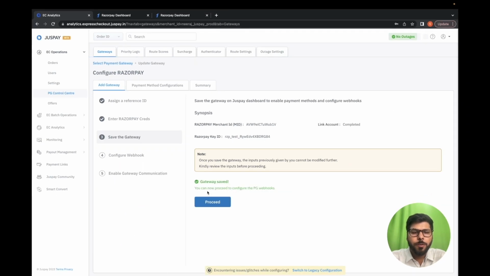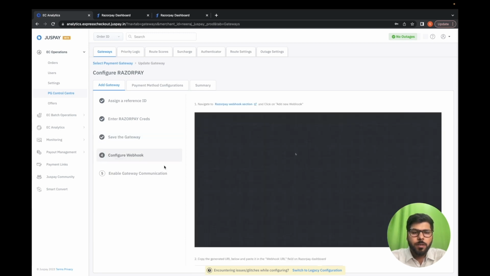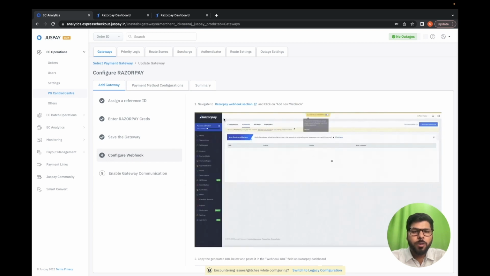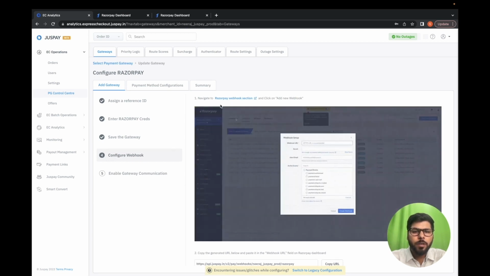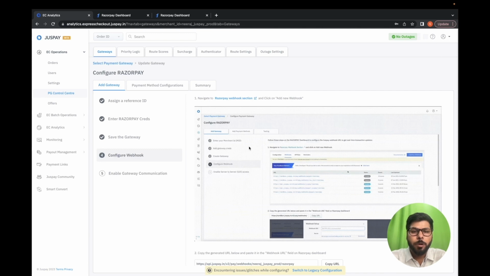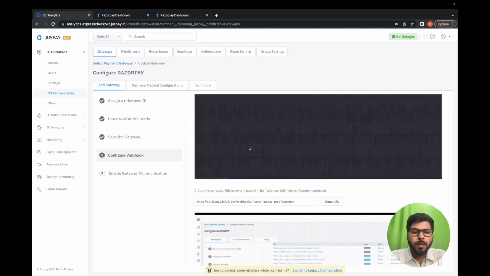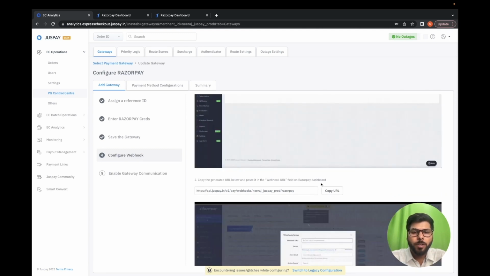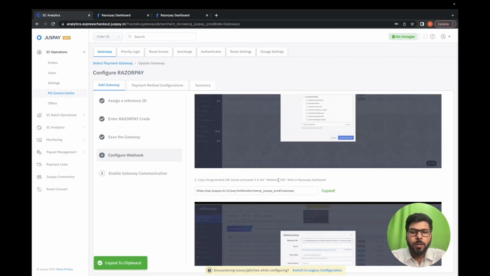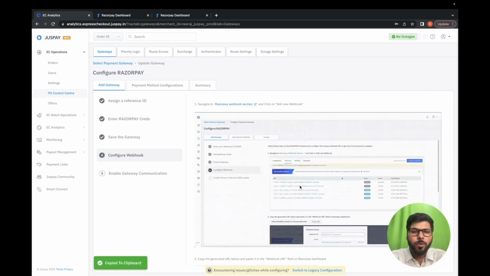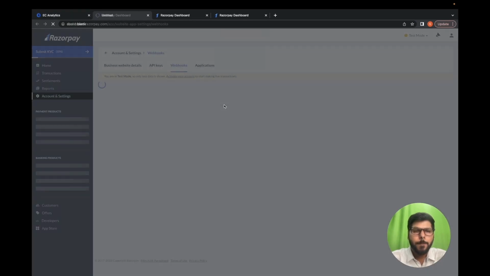Fourth step is to configure the webhooks. Before configuring the webhook, please click on proceed. As you can see on the screen, the gateway has been successfully saved. Now to configure the webhook, you first need to navigate to the Razorpay webhook section. But before navigating, please go to the second step and copy this webhook URL. Once it is copied, go to the first section and click on Razorpay webhook section.